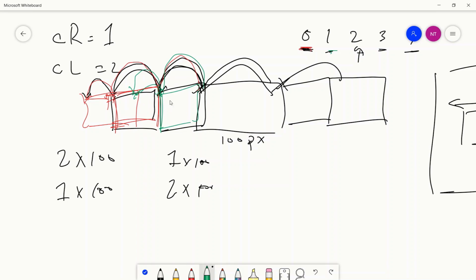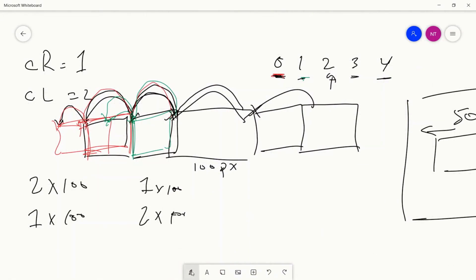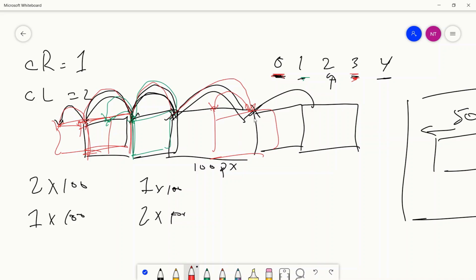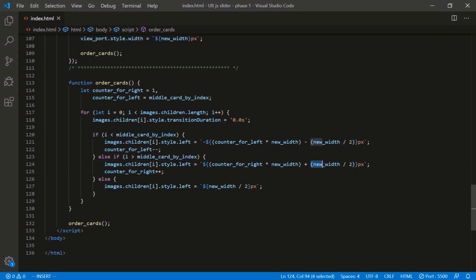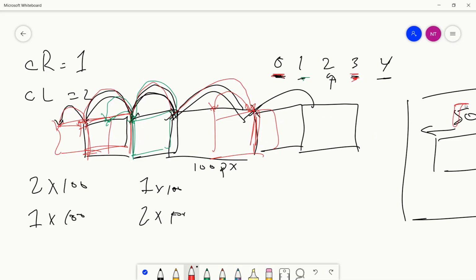Same thing for the counter right. Let's do red here. Move just here. So remember, we're 50 pixels in the left direction. So what's 1 times 100? That's 100. Let's do this. So this guy right here, start here, 100, but we're 50 pixels in the left direction. So we go back 50 pixels. So this card starts here. We want it to start here, which is why we add 50 pixels to get rid of this guy right here. So that guy goes here.